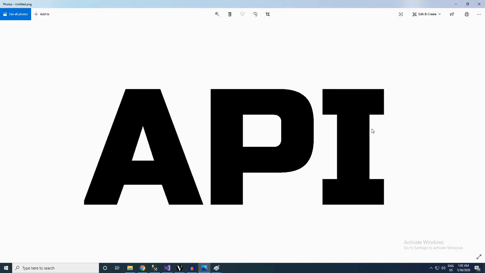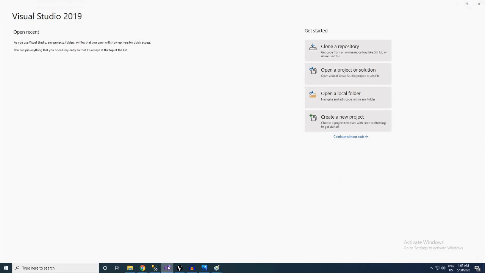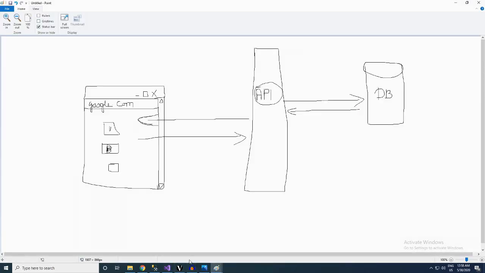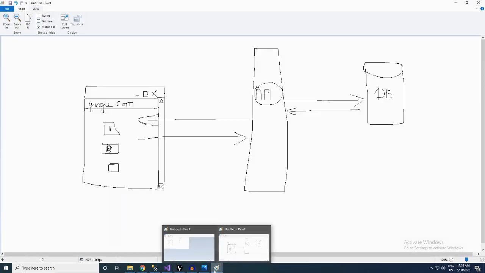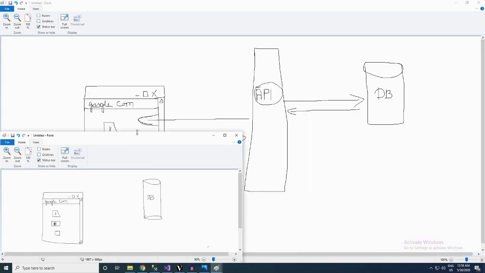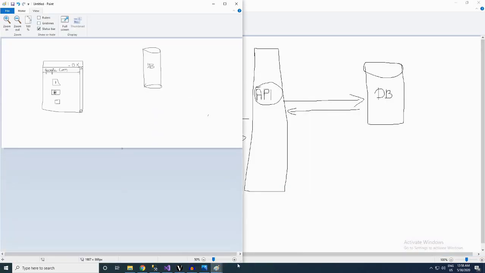So without any further delay, let's get started with the creation of a local API. For this I am using Visual Studio Community Version 2019 and SQL Server 2012. You can have a pictorial representation of how both work. I'll show both of them in a single window.